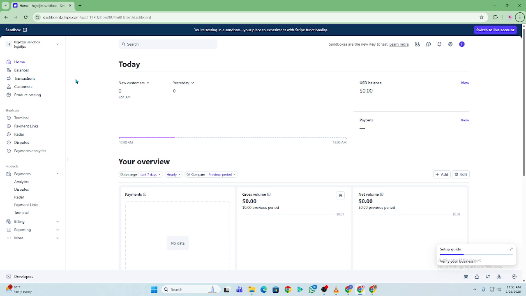Network or temporary bank issues can sometimes cause one-time failures. If the transfer still fails, contact Stripe support. They can investigate the transaction and help ensure the money reaches your bank. And that's it. Following these steps usually resolves Stripe transfer failures so your payouts go through smoothly.